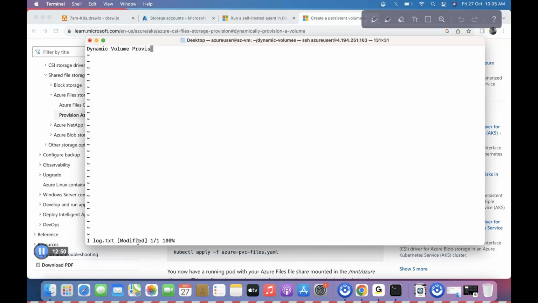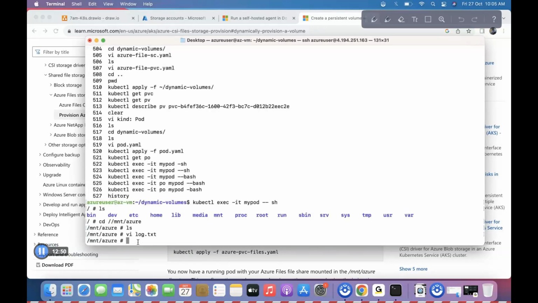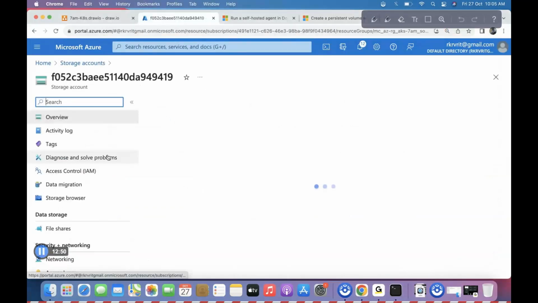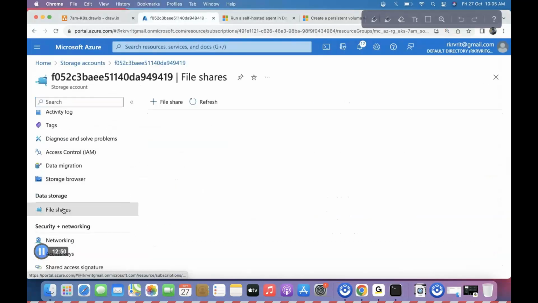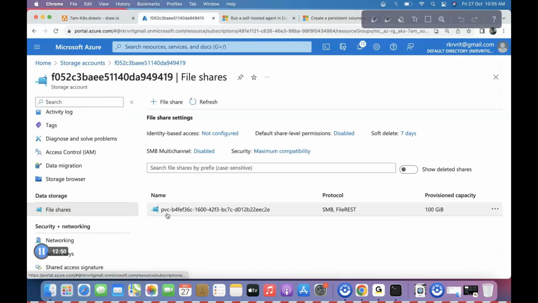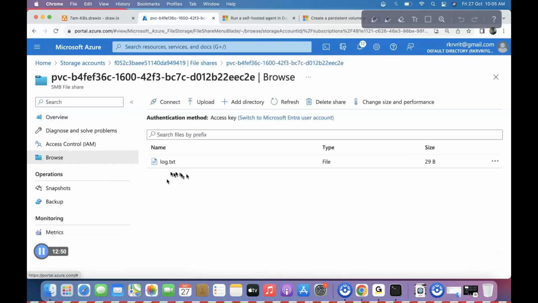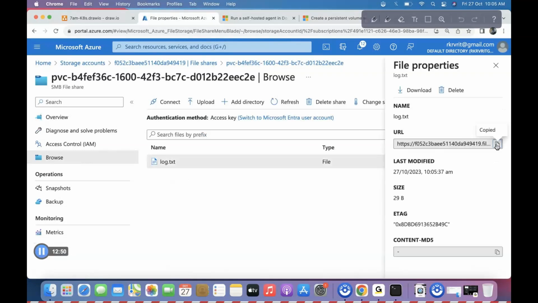I just give some name here, okay, provisioning, just give some name, and just escape, colon wq exclamation, hit enter. See, you created a log.txt. Now, interesting fact here is just come back here, open the storage account, and you go for the file share. What are the file share you mounted? In this particular file share, just click on the browse. See, log.txt got created. If you open this particular log.txt also, I believe you can comfortably check whether really the same information got synced or not.